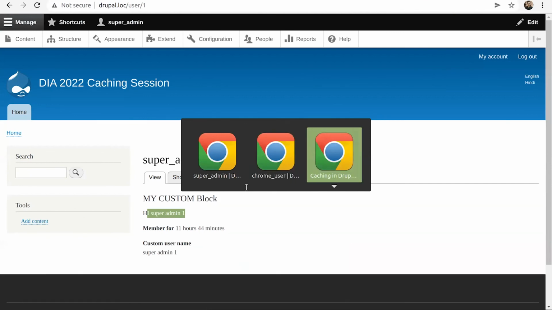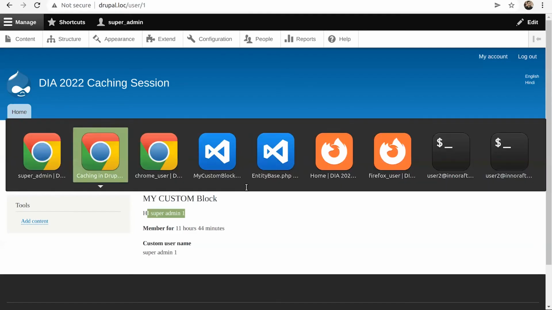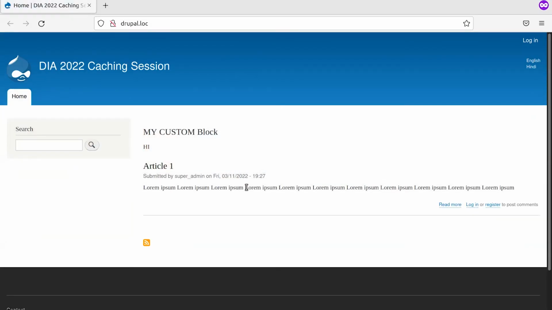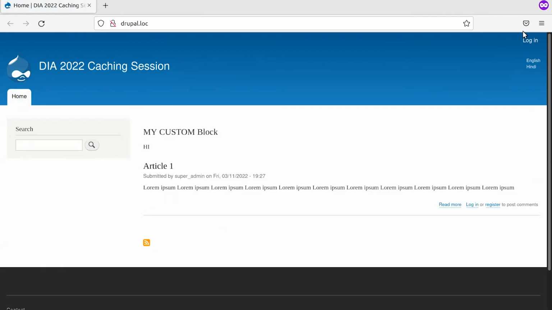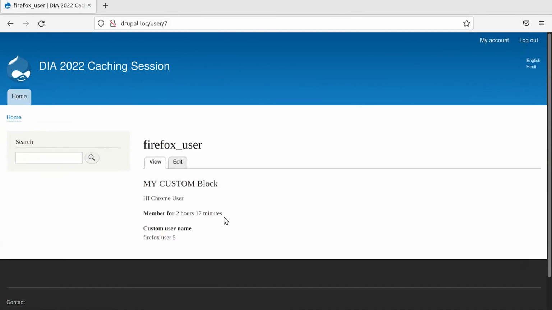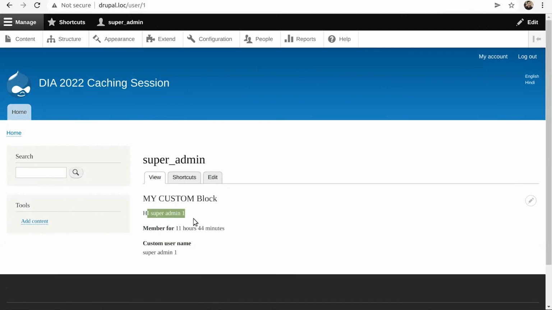Okay, let me check another user basically in Firefox. No, not this one, yeah. Let me just close this to avoid confusion. So this one is also showing Chrome user. So this is a Firefox user. The custom username is Firefox 5 and it is showing Chrome user. Whereas I think the super admin is not getting cached. That's why it's like this.